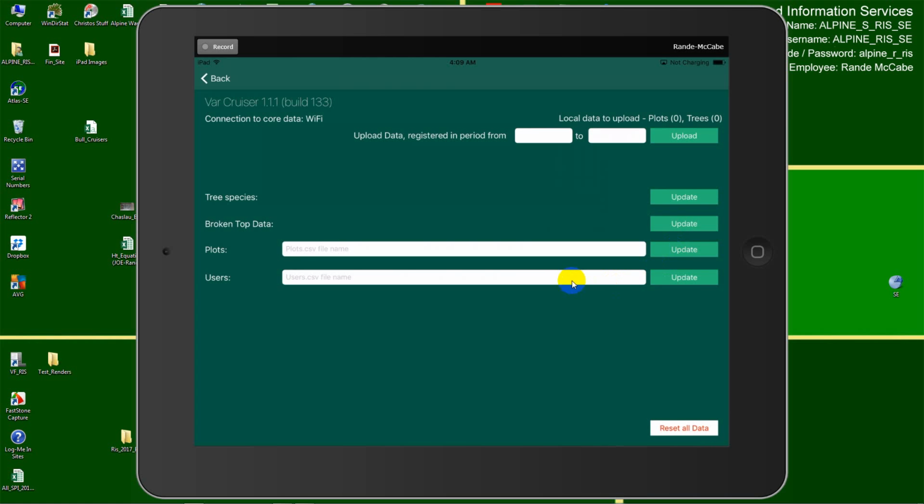And then of course the users. These are actually the cruisers themselves. And we have a cruiser list that the cruise foreman builds. It's simply an Excel file. It's actually saved as a CSV. It's saved to a pre-designated folder environment that's in a Dropbox world managed by Alpine.